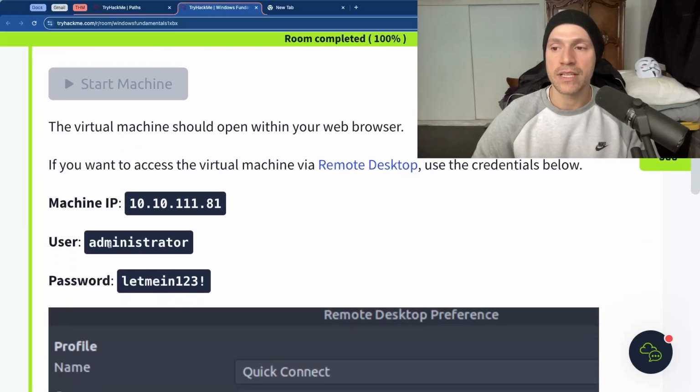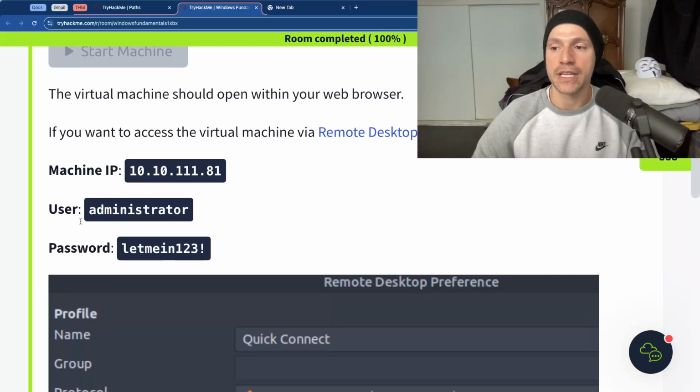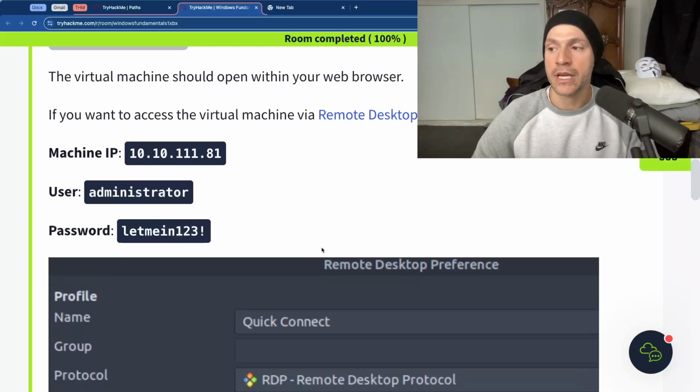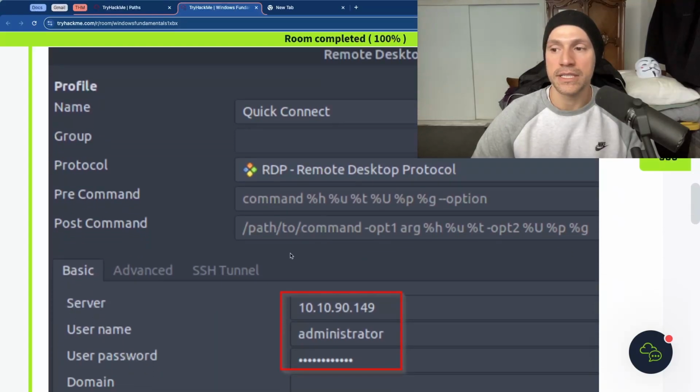So we've been given a virtual machine, and I already have logged into it. As you can tell, this used to be a bright green, like the green that you see at the top right here. I've already started it. If you have access to the OpenVPN connection with TryHackMe, you can use the machine IP, user, and password to set up your remote desktop and log in via RDP.